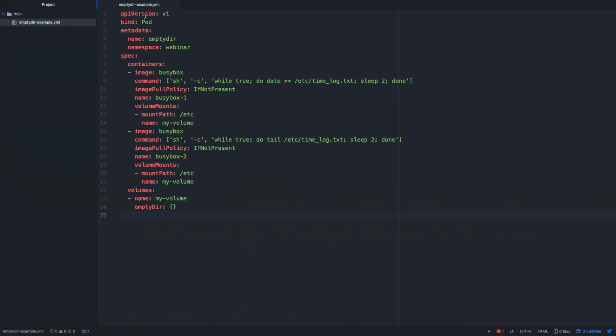Okay, so here I am saying that this will be a pod. So I will run a pod, and within this pod there will be a container. Actually, there will be two containers here, and the first one will write some data into a file called /etc/timelog.txt. This container's name is busybox1, and I am mounting a volume here onto this mount path, and my volume name is my-volume.